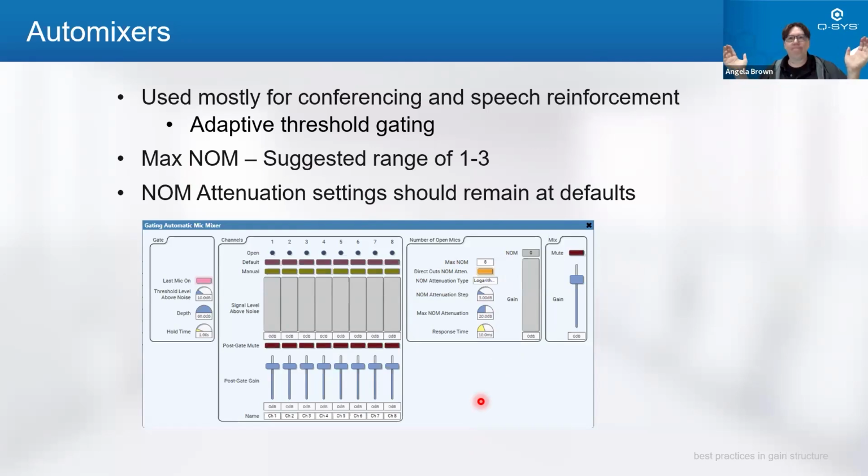That means that all 8 of those mics can be open at the same time. Do we want that? No. So you want to be pretty judicious with these numbers that you actually set. You want to have your max NOM be 1 to 3. I think in the video for this on YouTube, Nate says you want one guy to talk, one guy to argue, and the third guy to tell everybody to shut up. 3 is a really good number for live.